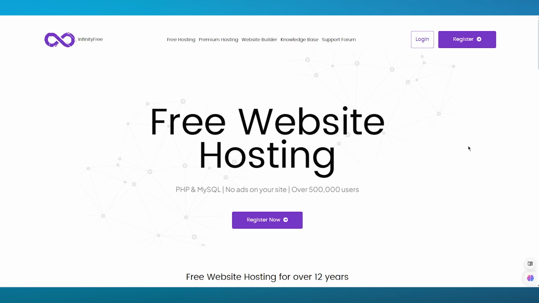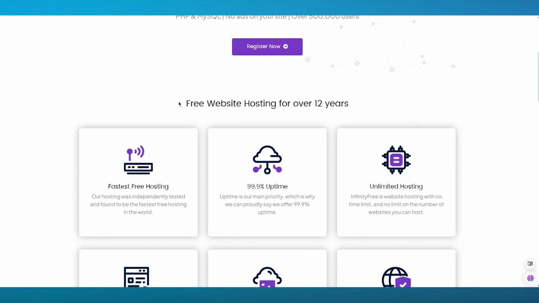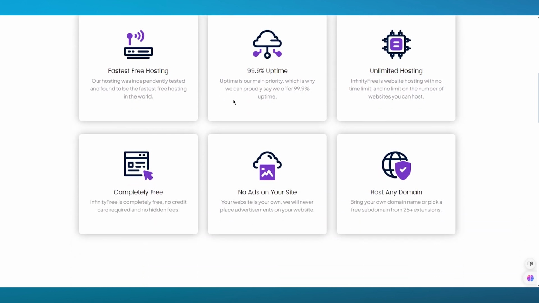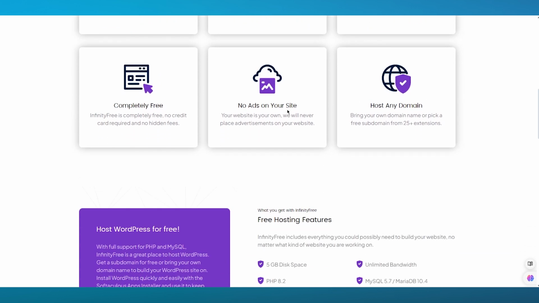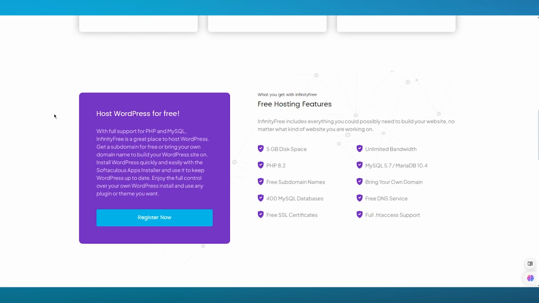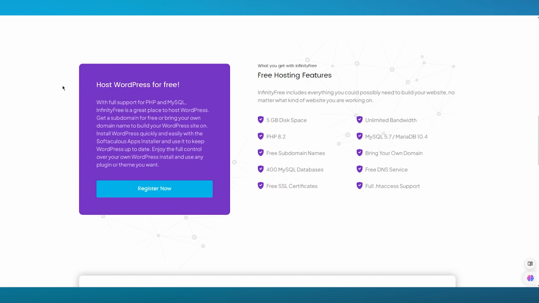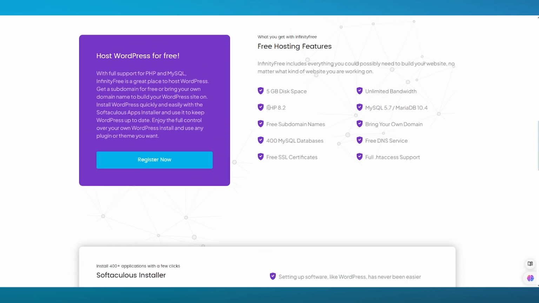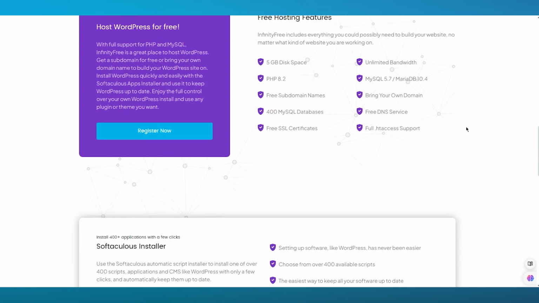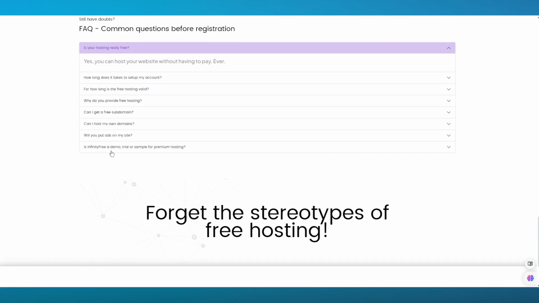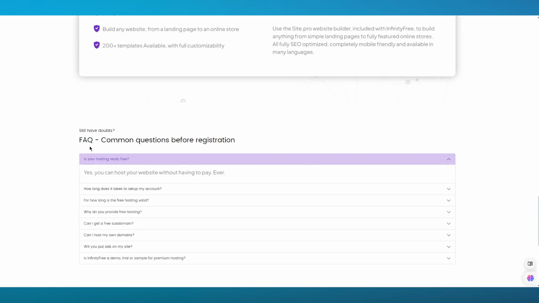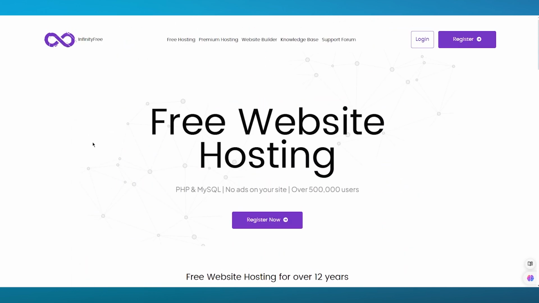Now that we're here, you can scroll down where you can see free web hosting for over 12 years, which is incredible. You get fast free hosting, almost 100% uptime, unlimited hosting. You can host any domain, no ads, and it's completely free. The best part is that you get a lot of other hosting features like PHP 8.2, unlimited bandwidth, free DNS, free SSL, and so on.